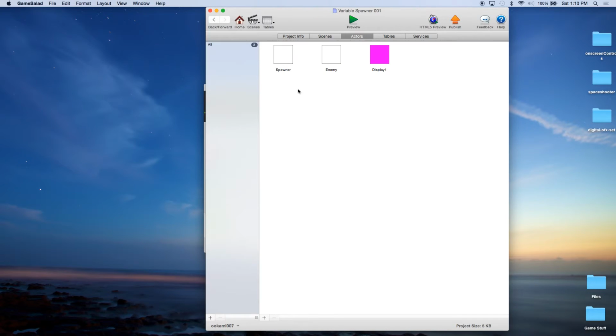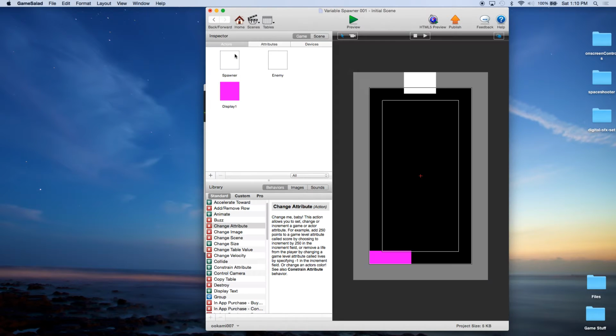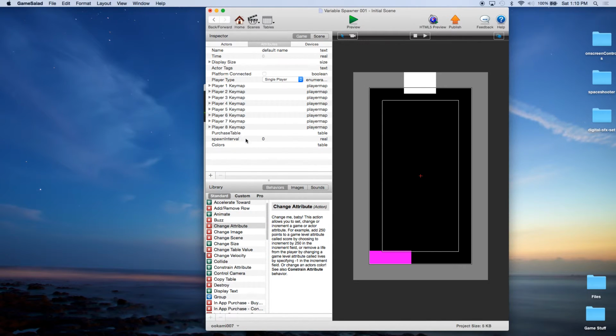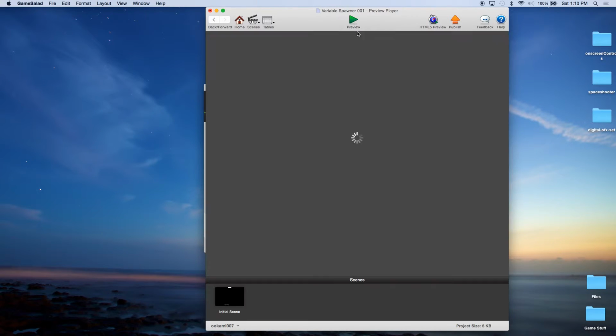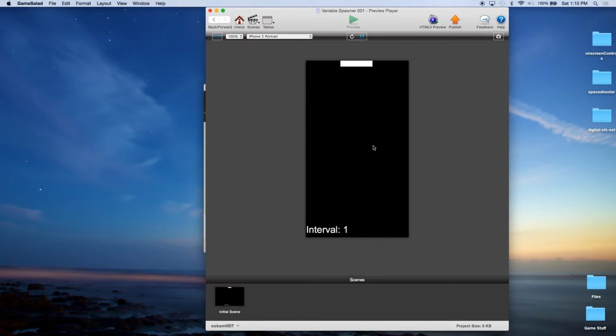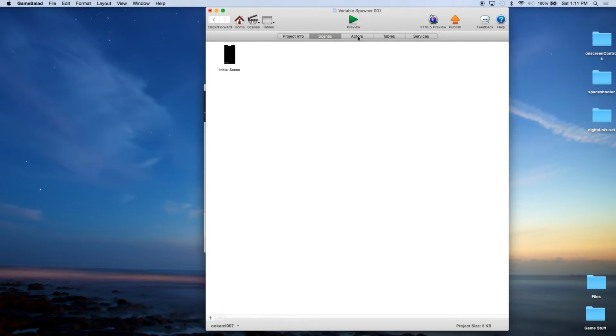So remember when I told you that if the interval is 0, it'll stop spawning? We want to come into this attribute and set the spawn interval, the initial one, to 1. Now we could do that with an actor, but we're just going to come in here and set it. So now we should be getting a spawn. And we're not. All right, so let's see what happened.